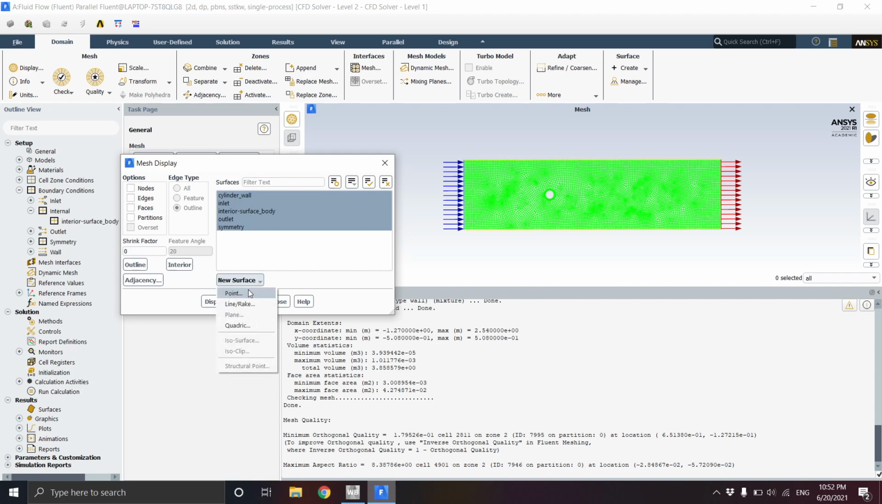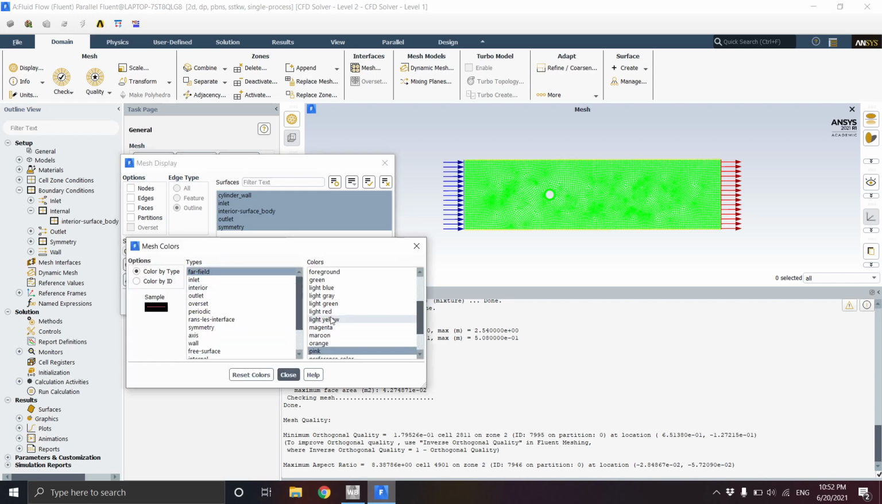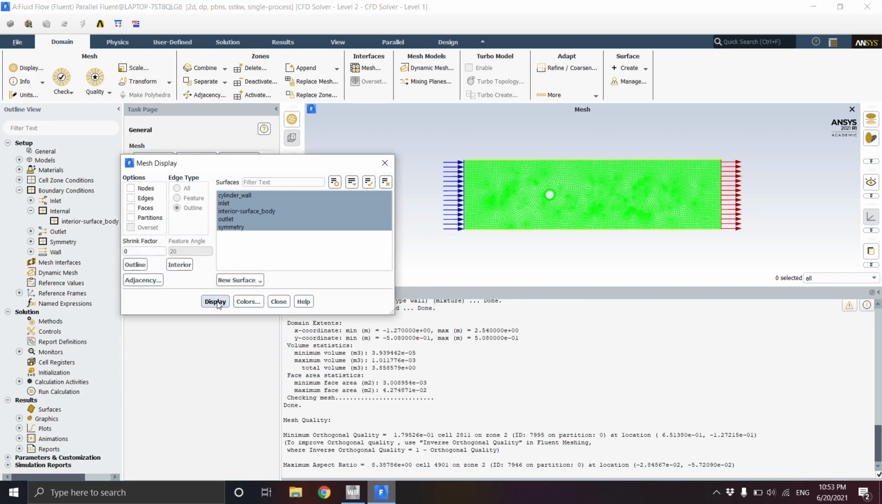Something interesting also is that we can create new surfaces. We'll learn this as we go. We can outline interior, exterior. We can also select colors, so we can change them. For example, if we don't want our inlet to be light blue, if you want it to be dark blue, for example, we'll set the colors. It's going to give you that color, dark blue. Close. So you can mess with it.